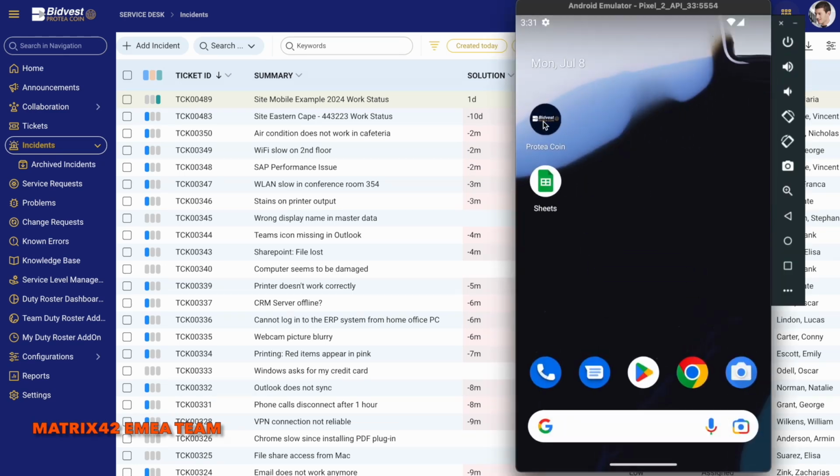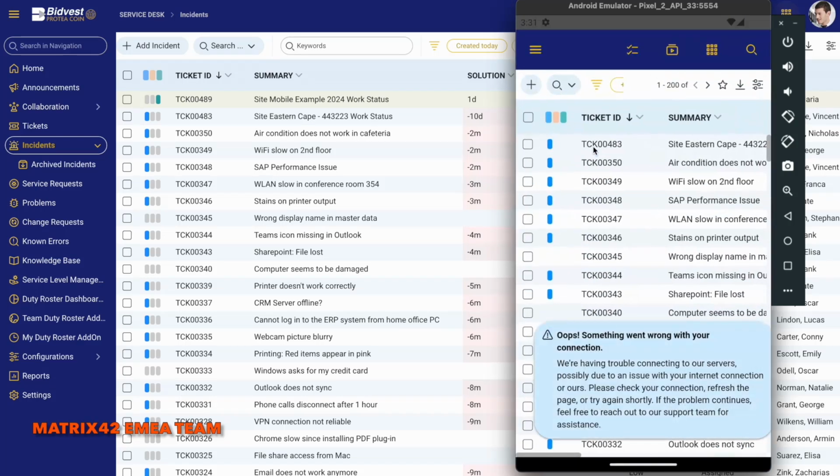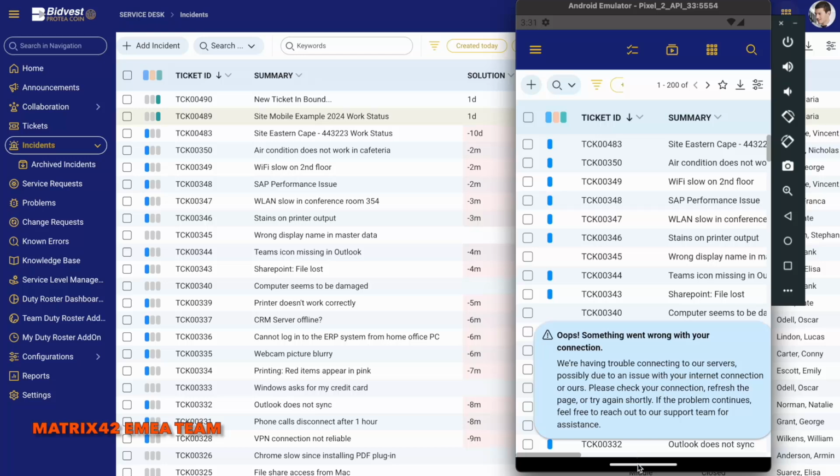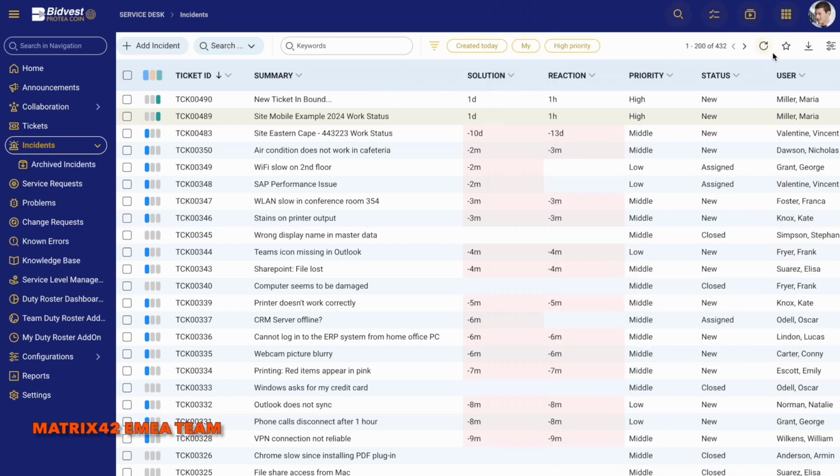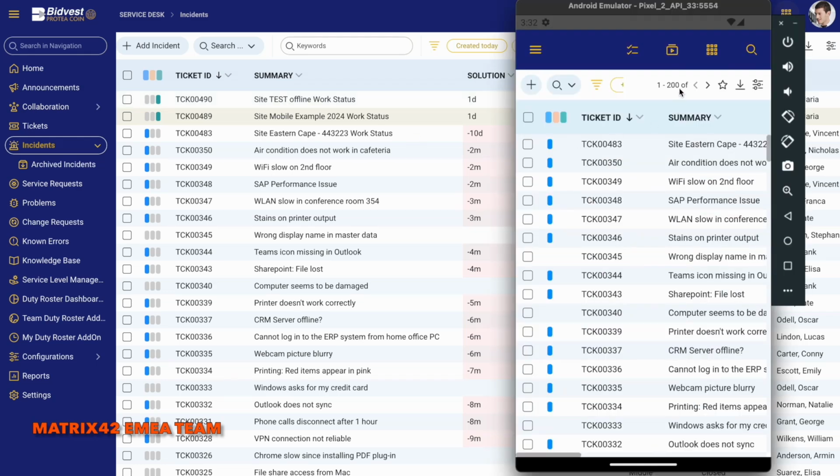Also, we can do this process directly if we had internet connection. See, the connection is stopped, and now if you can see here on the screen, it says new ticket inbound, which means we have restored connection. And if we refresh once again, we should see test site test. So this actually proves the concept.